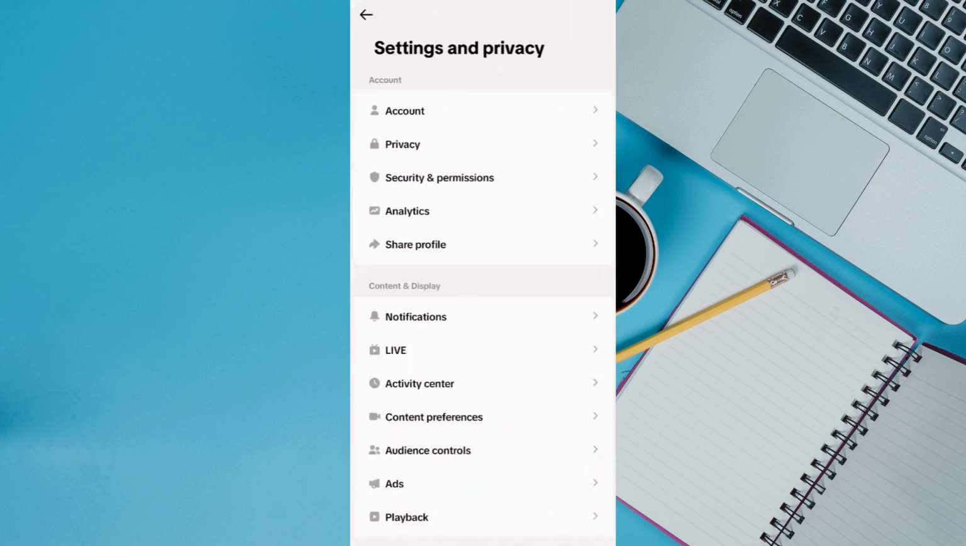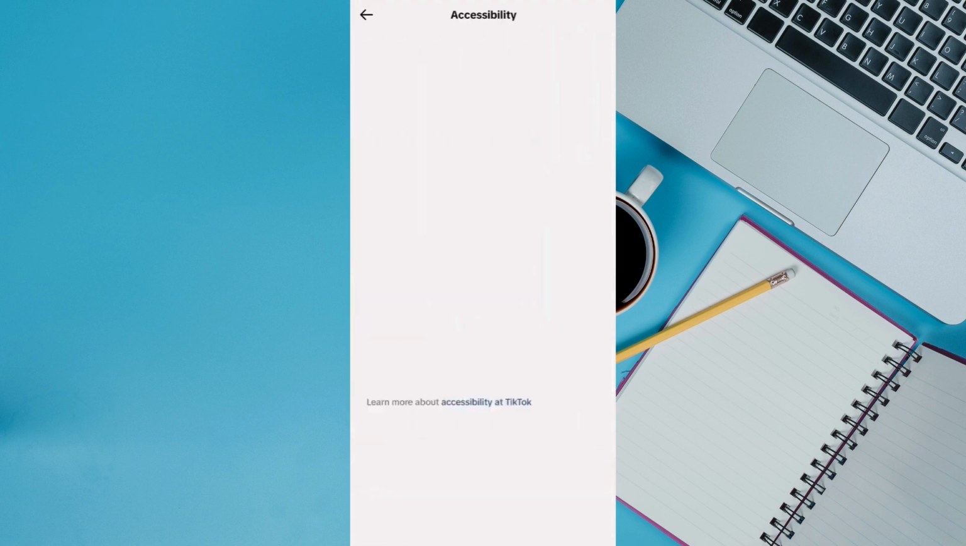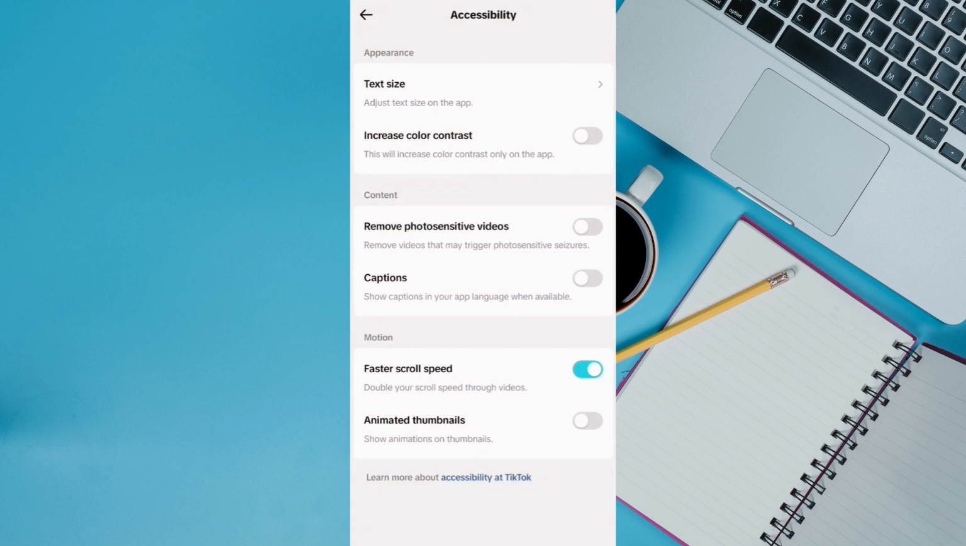Scroll down the list of options until you see Accessibility and tap to open it. Inside the accessibility settings, find the Animated Thumbnails option. If it's currently disabled, simply tap it once to turn it on.